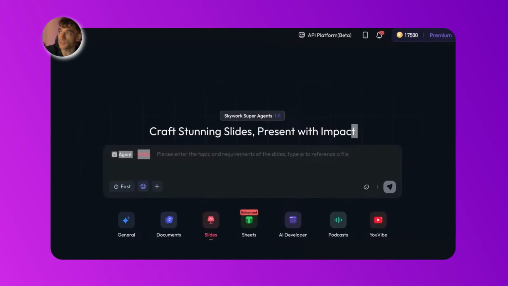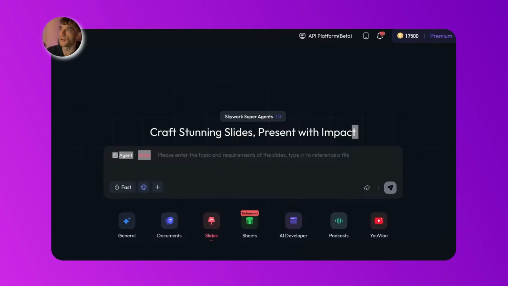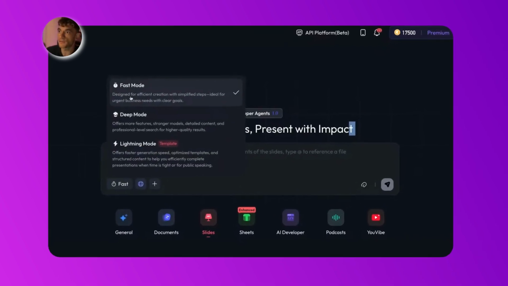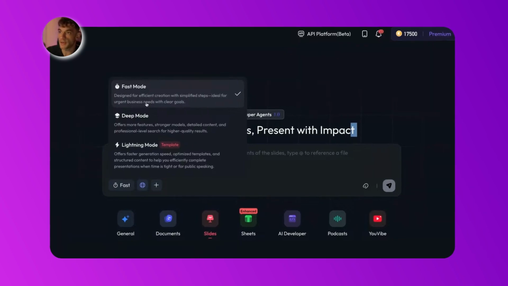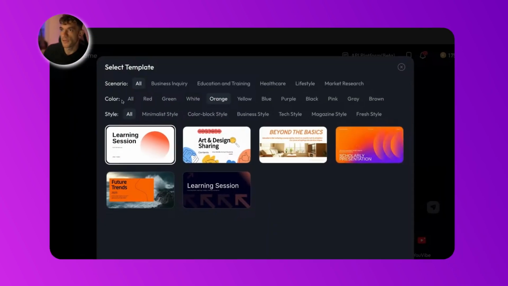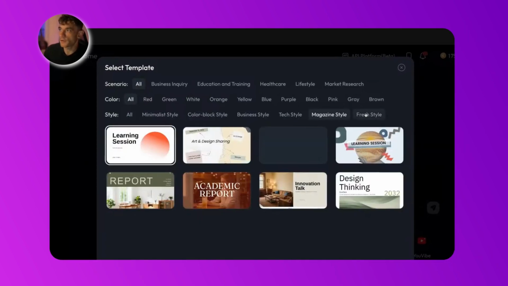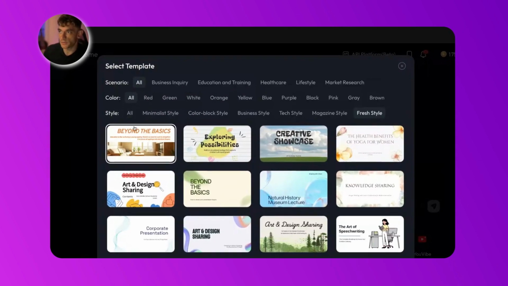All right. It offers 3 different modes. You got deep, fast, and lightning. And you can switch between them down here. So, for example, fast mode is designed for efficient content creation with simplified steps, for example, like this. And then on top of that, you can actually pick which style you prefer. So, for example, it could be like magazine style or fresh style, etc.